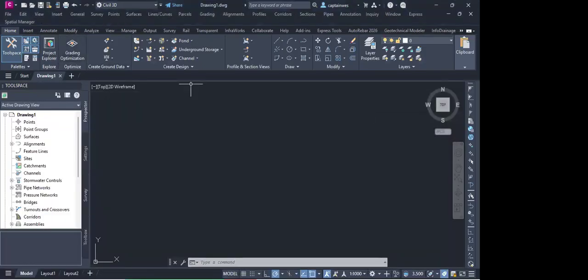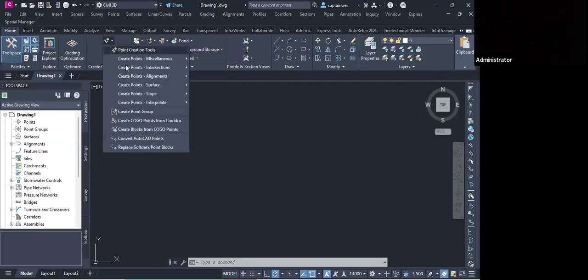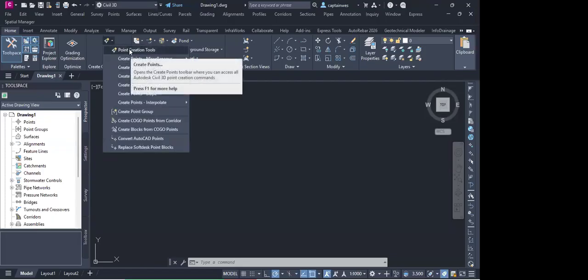Then the next thing that you do, when you come to your Civil 3D, you go to the points. You can access the points from here, the home tab. You just click, then you go to the point creation tool.